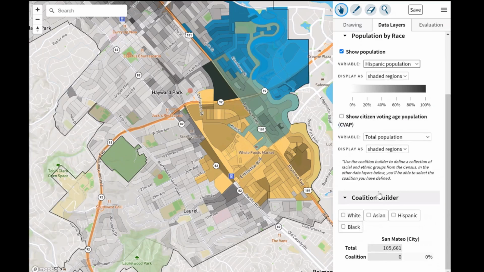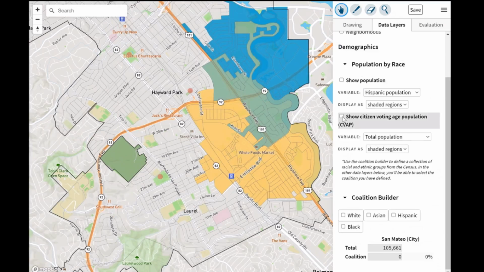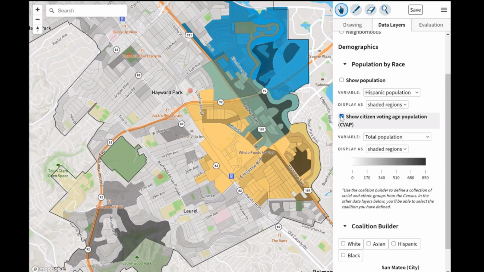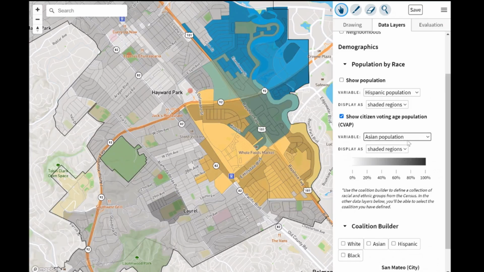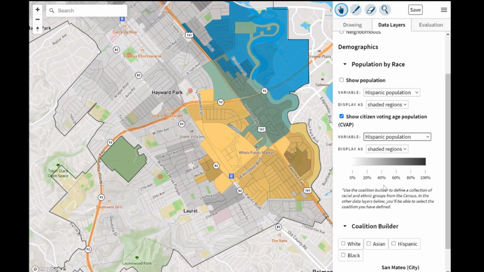You can create a coalition builder, so if you click on a couple of these districts and you then click on coalition population, then that coalition population will pop up there. We also have the citizen voting age population, otherwise known as CVAP, and this is the data layer that is used for Voting Rights Act districts. So if we click on those, then we'll be able to see the different shaded portions of the city of San Mateo.